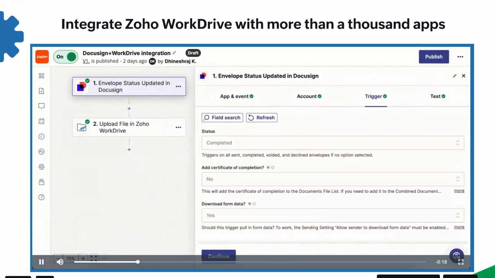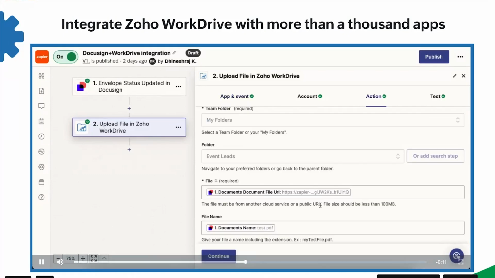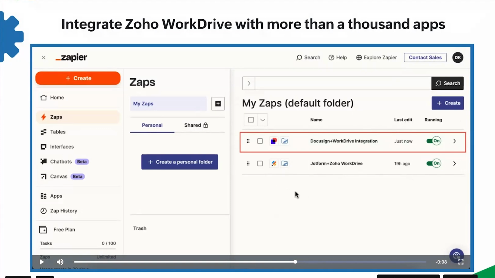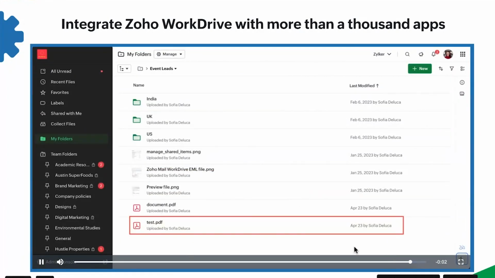I'm setting my trigger as envelope status updated in DocuSign as completed, and choosing my appropriate action as upload file to WorkDrive. Choose the appropriate location where your document gets uploaded to and enable it centrally from the home screen of your Zapier. Once done, here you can see that the document status moved to completed state. It gets automatically uploaded to WorkDrive. This way, you can integrate WorkDrive with thousands of applications based on your requirement, and you can automate your business process.